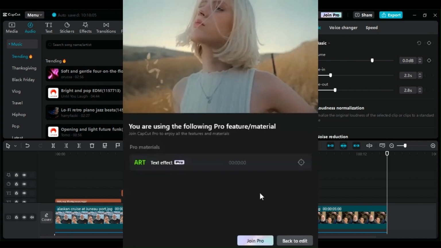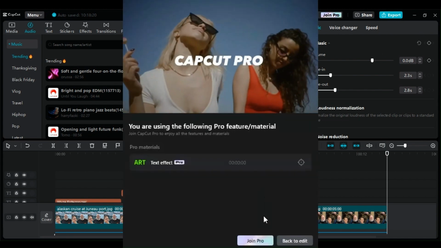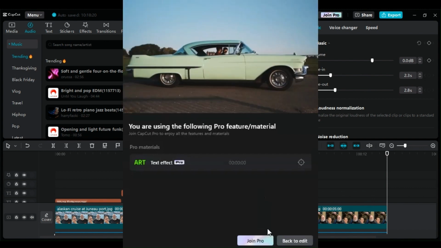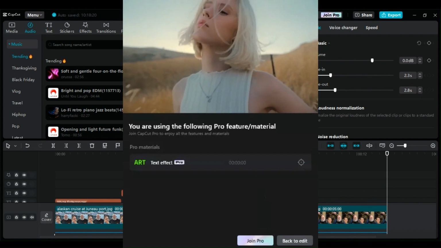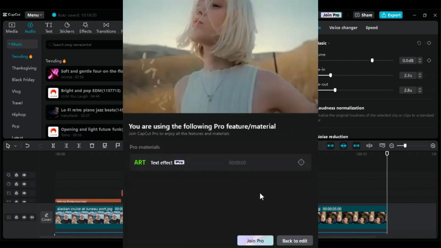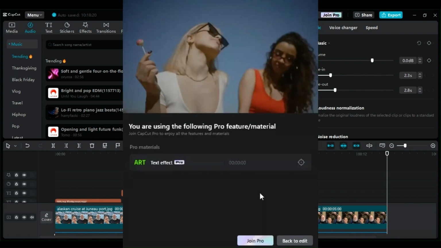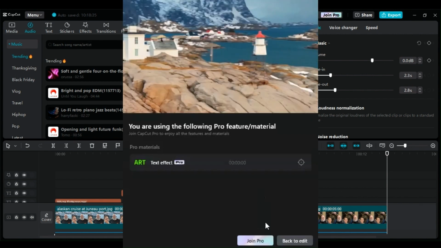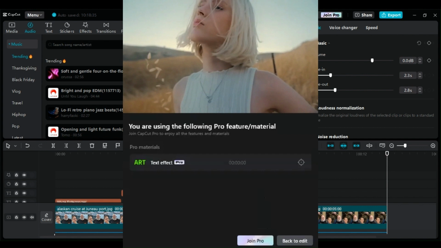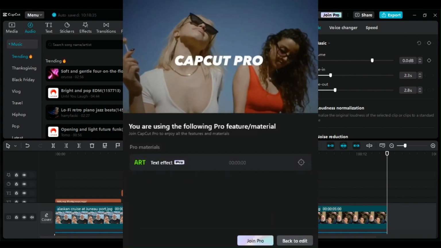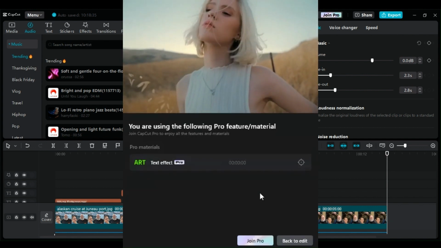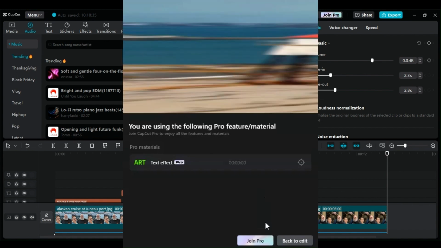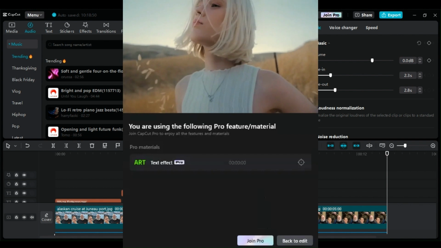And this tells you if you're using something that is pro. I have accidentally done this several times, so this feature is nice. But if at this point I want to keep this effect, then I can join Pro right here. If not, I can go back to Edit and I can take this out. So you see, it was this art text effect that I had that was marked Pro.